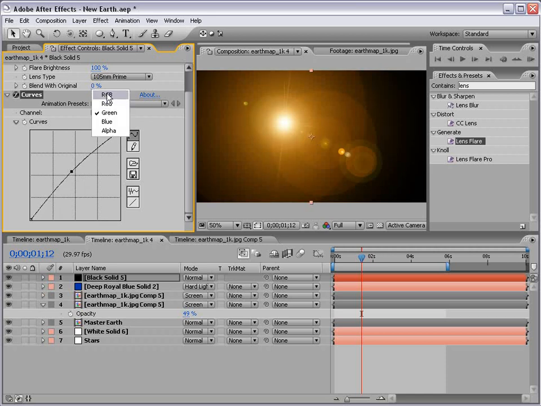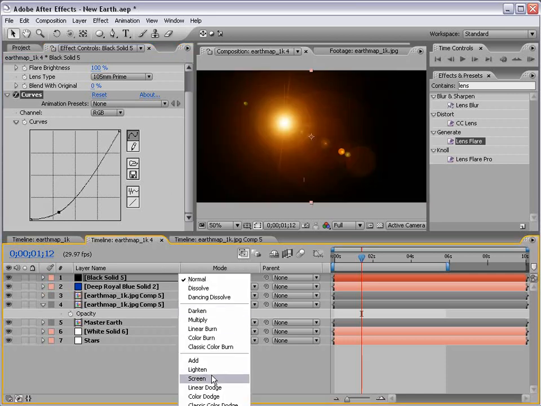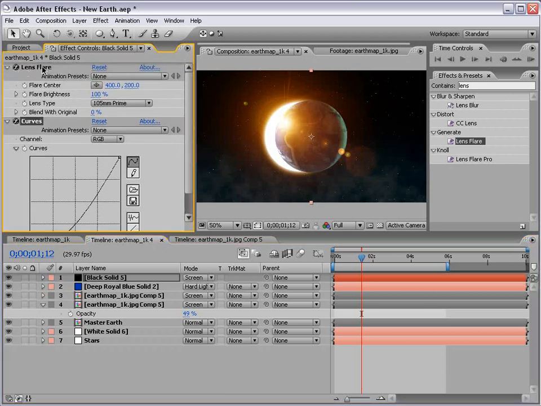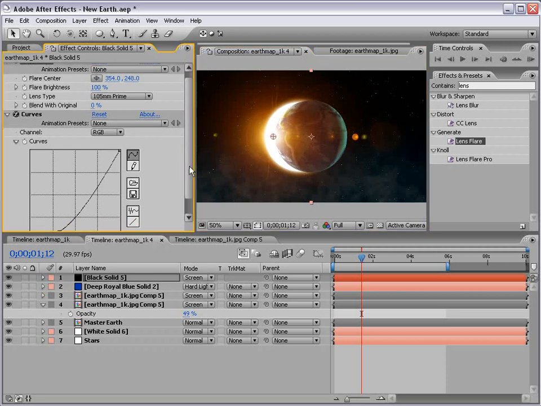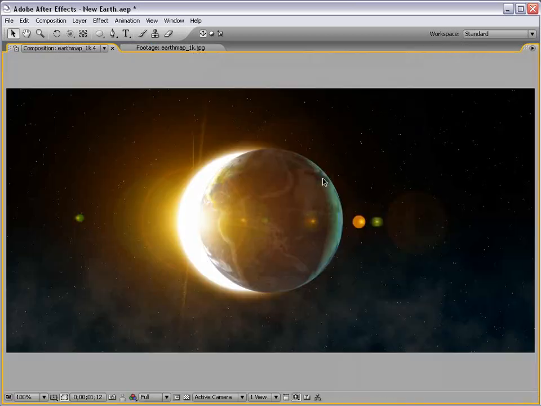Then we'll go back to the RGB and just give it some contrast so that it's not so bright. And if we change the transfer mode to screen, we can see it on top. And if we select the name lens flare, can move it around. And you can go back into the green channel and, you know, make it more yellow. Any of that good stuff.